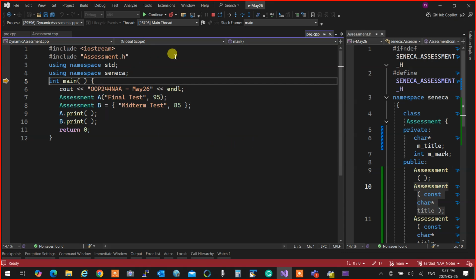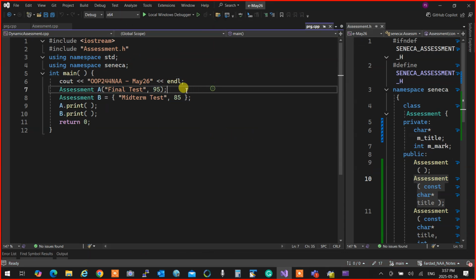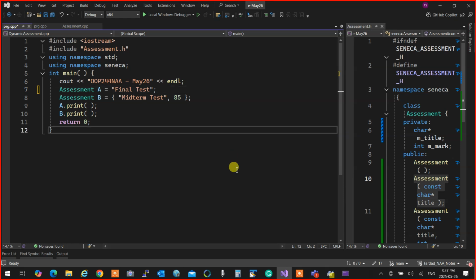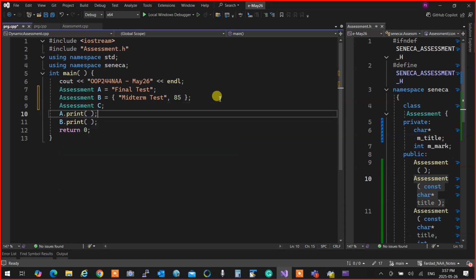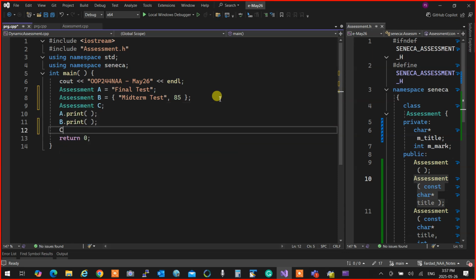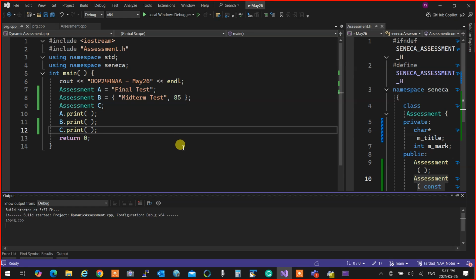Actually, you know what? Stop. I'm going to make this one like this. So I call two different constructors. There we go. OK? And I'm going to have a C2, assessment C. And in here, I'm going to say C.print. So I have three different ones, right? I'll start.